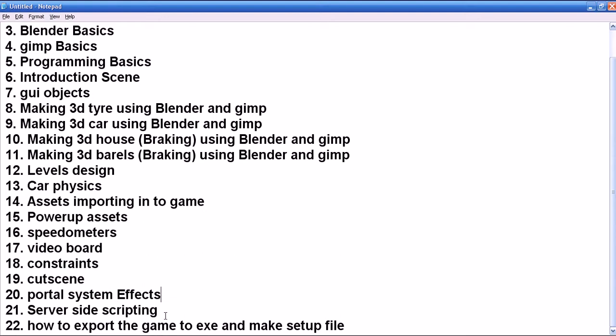That is the portal system, you can find it only in the full version, not in the demo version of the game. And also I will teach you how to do the server side scripting. I use PHP for that. I'll teach you how I made this scripting and connected this to my game. Server side scripting is used to store the top 100 players' score in each and every level all over the world. And also I will teach you how to export the game to exe and make it as a setup file, and with the setup file you can contact the publishers and distributors.